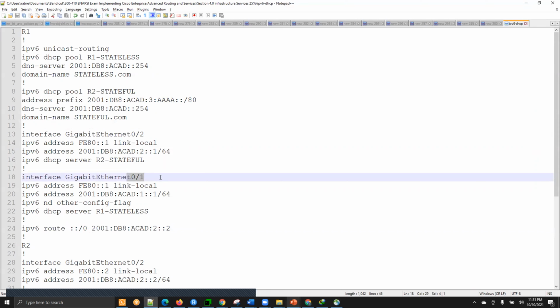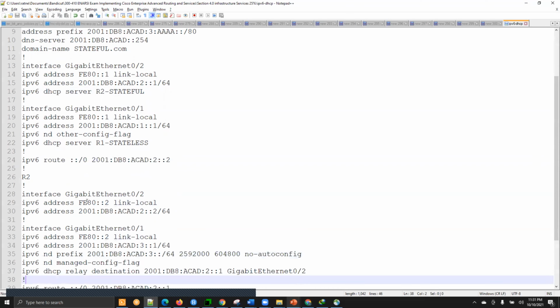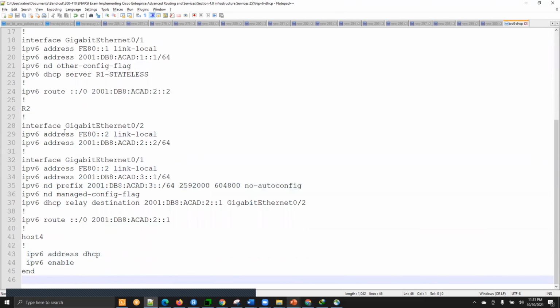Now in the LAN interface, one change is there, that you can see we are giving the IPv6 ND other config flag. That's just the configuration for the flag. And in the point-to-point network, you can see that I'm giving the configuration as IPv6 DHCP server, server name, RT stateful. Okay, so most of the configuration we have over router number 1. Then we can go to router number 2.